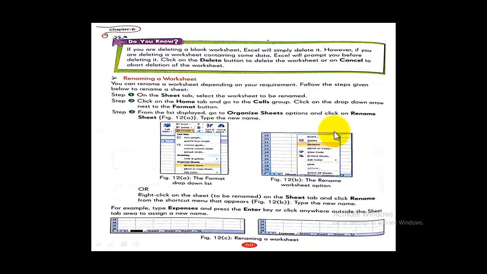But here we want to rename the worksheet, so we will click on rename. Then the cursor blinks here. You can delete sheet 1, which is given by the computer, and you can write the name which you want, which you desire. Then like this you can rename a worksheet. Now we know how to insert a worksheet, how to delete a worksheet, and how to rename a worksheet.